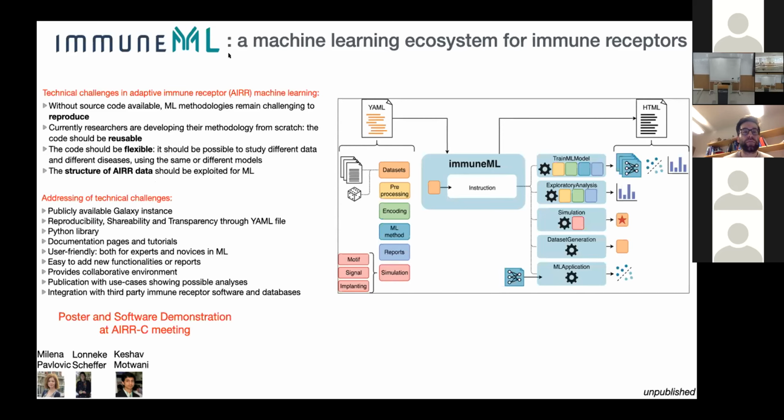And this is what is currently captured in a platform that we are developing, which is called immuneML, for which we also have a poster and software demonstration at the AIRR-C meeting in a few days. So how does immuneML work? It encompasses all the steps that you would like. So dataset pre-processing, so it reads in your pre-processed data, it encodes the data. You can then apply different machine learning approaches, and then it allows exploratory analysis of the machine learning models and any other things that you would like to have.